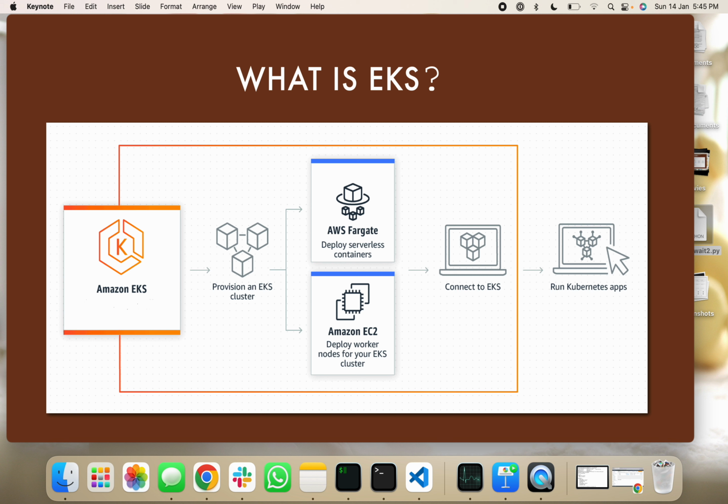EKS is an AWS managed service which is used to create a Kubernetes cluster over AWS infra. If you see this architecture here, we will see AWS Fargate and AWS EC2. So for worker nodes we can use EC2, or else we can deploy our application over serverless containers. Once we create the EKS cluster, we have to decide whether to go with Fargate or EC2. Once the cluster is created, we can connect to the cluster from our local machine and run Kubernetes apps over it.